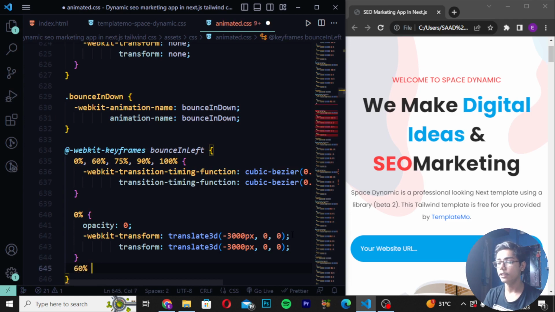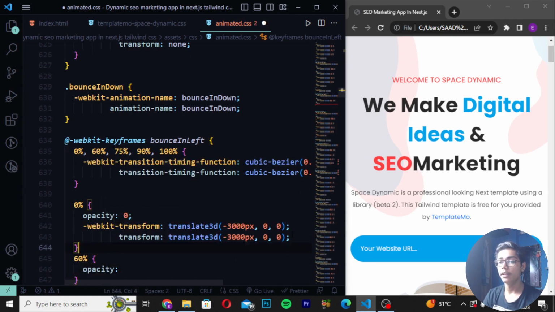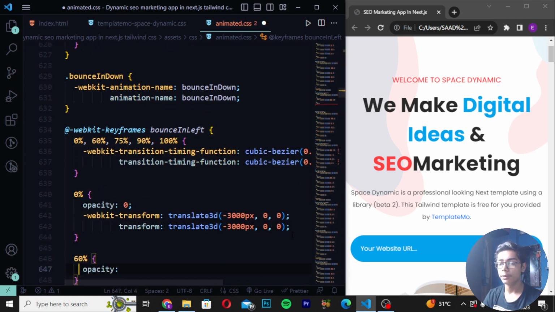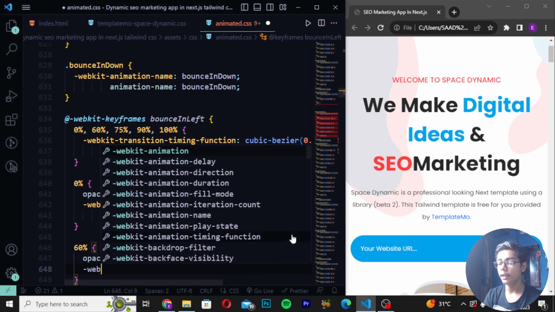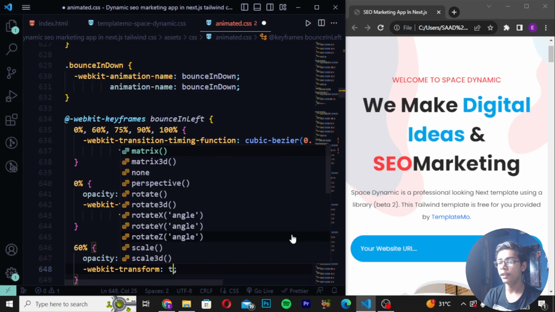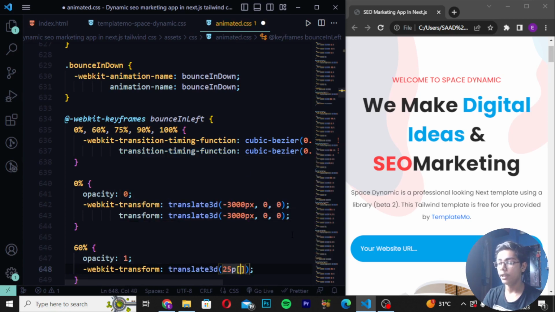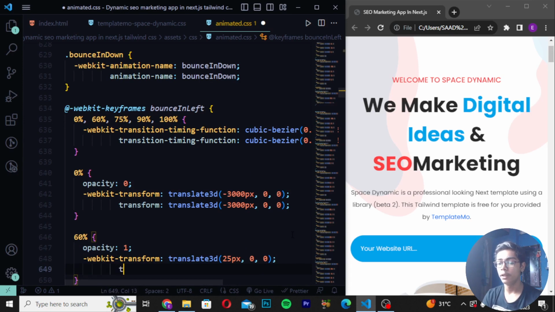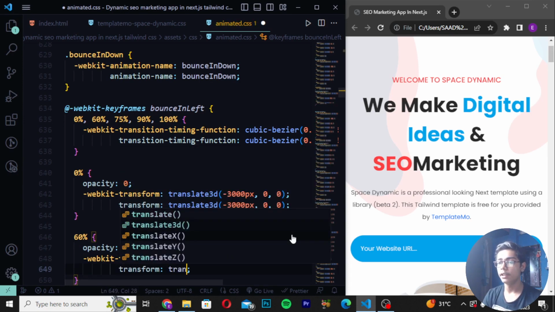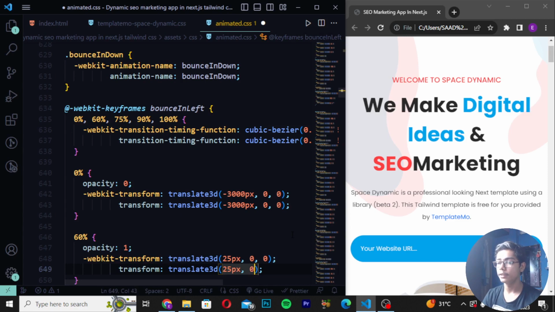Now you have to write here 60% and create opacity, and here you have to now move down to give some space, and I will be now writing it as 1. Then create here a tag which should be like bracket transform, and I will be now writing here translate3d, write 25px, write 0 0. Then you have to move down and write here transform. Then I will be now writing it as translate3d, and then write here 25px 0.